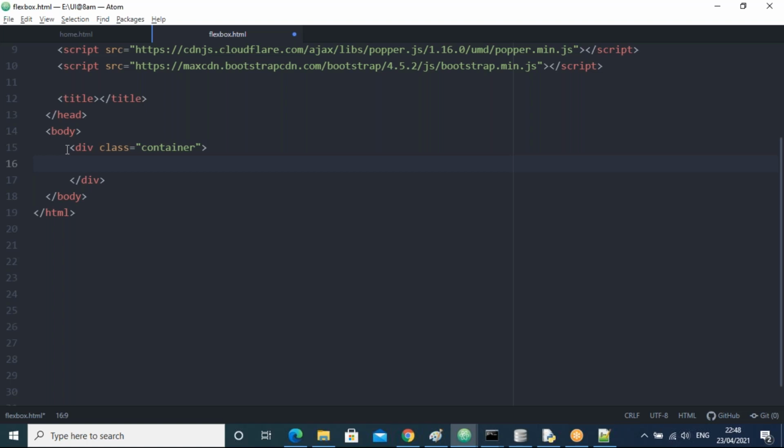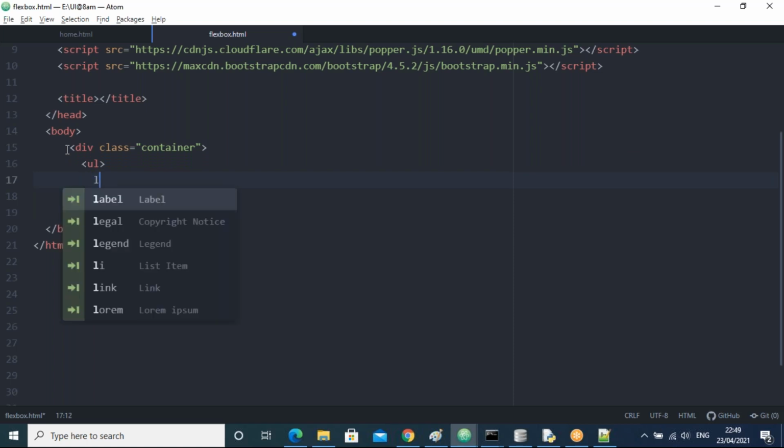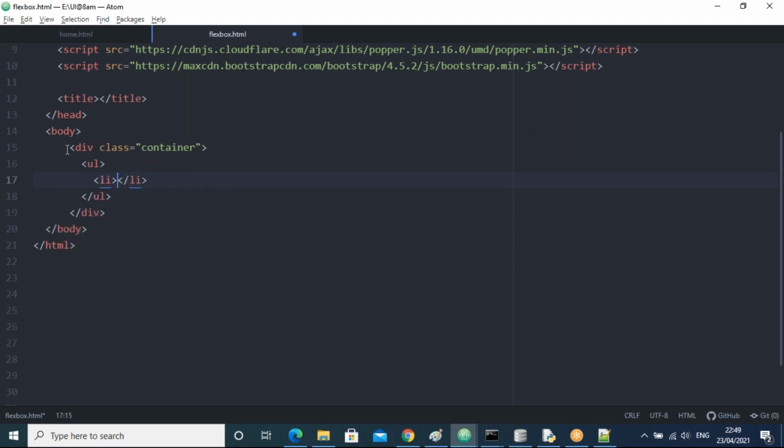We have already seen working with UL and OL tags. In the UL and OL, we take LI items, list items. I'll take some list items. Those will be created as boxes, and on those we apply these flexible styles. Suppose let's take an OL, and in the OL one LI tag.